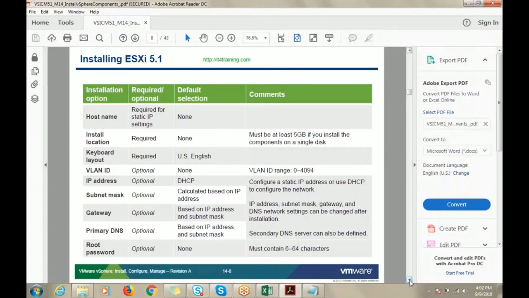Install location is automatically default; nothing needs to be changed. Keyboard should be English, because if you go to China, you have to change it to the Chinese language. If you go to Germany or France, you have to change it according to their language. If you choose something other than English, you cannot read what is typed. So we need to use US English actually.